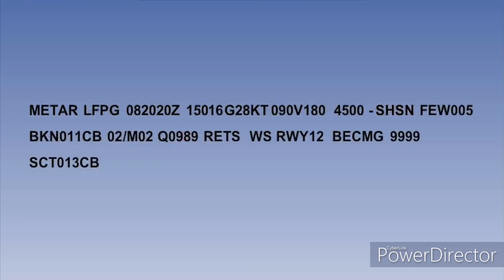Let's work through this final example. The ICAO letters identify this as being a METAR for Paris Charles de Gaulle Airport on the 8th of the month at 20 minutes past 8 in the evening, UTC. The wind direction is 150 degrees true, with a 10-minute mean speed of 16 knots. A maximum gust in the last 10 minutes of 28 knots has been recorded. The directional variation in the last 10-minute period was between due east and due south in degrees true.